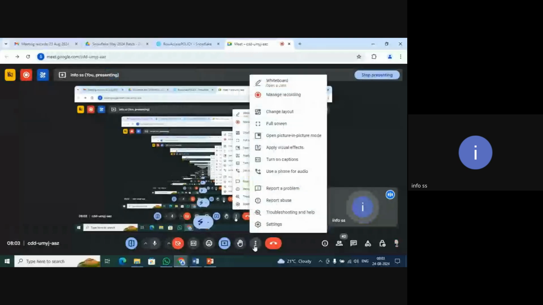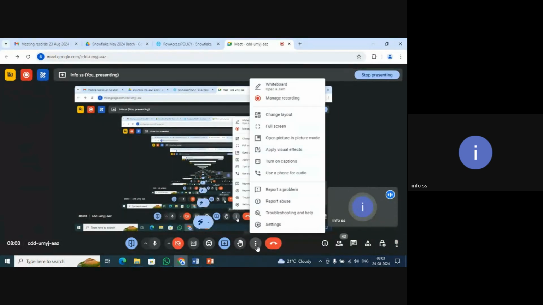Down, you have, in the Google Meet, down, you have 3 dots, right? So you have to click on the 3 dots and you can change the layout. You have an option to change layout. Let me show you.